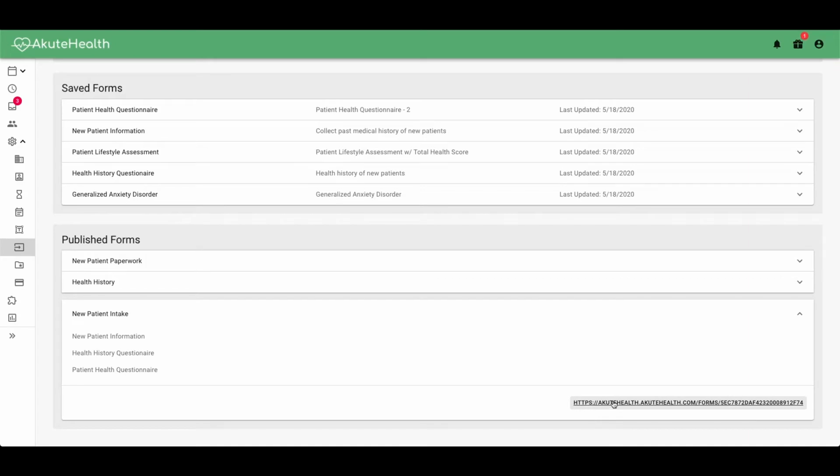We'll also give you a link to your own website where you can publish on your website for patients to go to fill out these forms. So yours will be your domain name.acutehealth.com/forms/some ID number. If you don't already have a domain name under acutehealth.com built for you, then let us know and we'll build it for you.